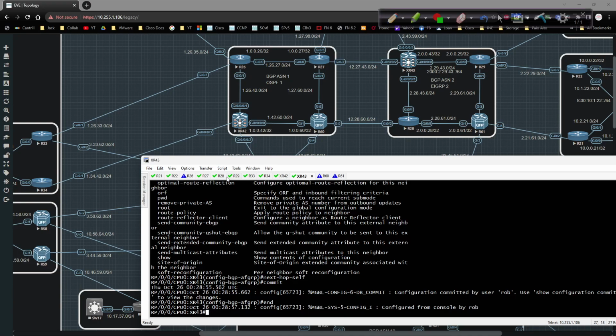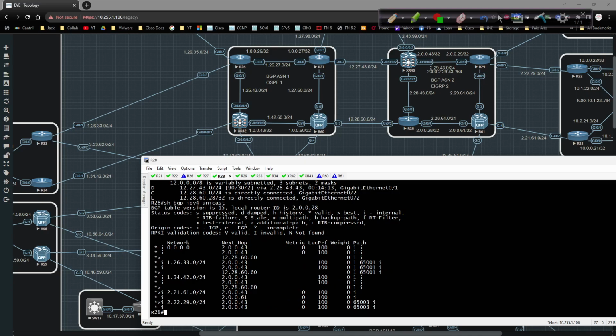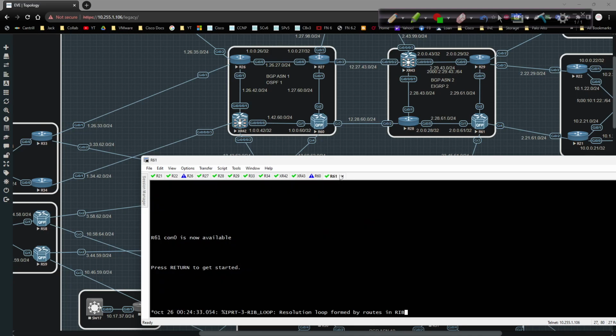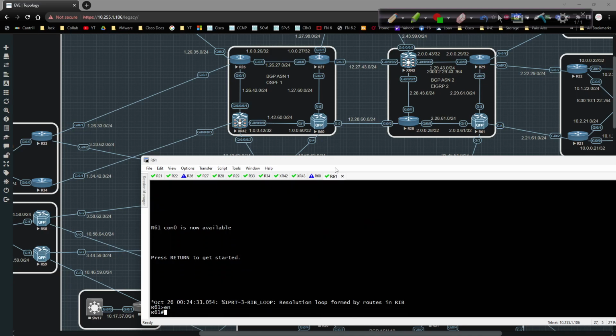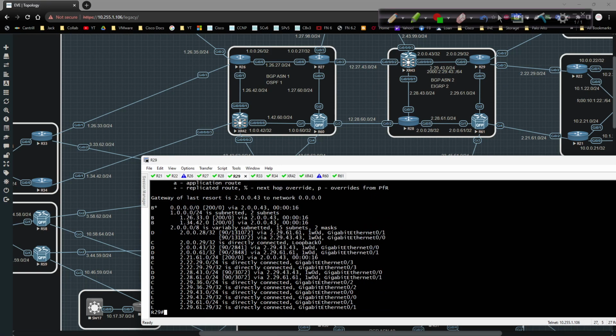So if I go back to 28, I'm going to see 43 is my next hop and not the public address range. I go over to 61. Let's actually look at 29. 29 seems to be where the problem occurred. So show IP route, we're going to see 43 as where it's got to go. Let's see if that's any better.